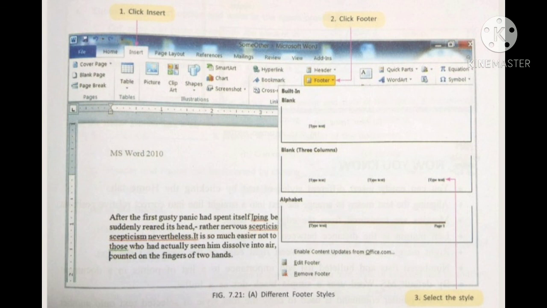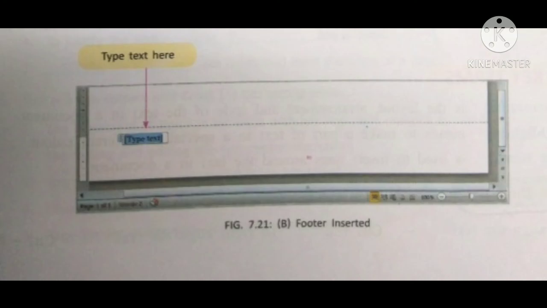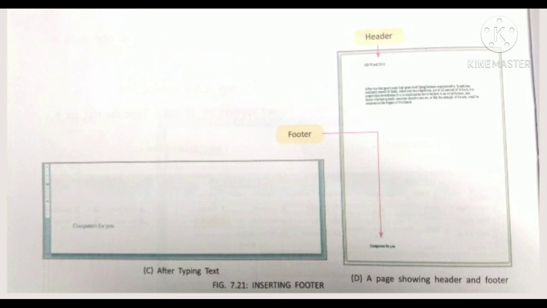To insert a footer, follow the given steps. First, click the Insert tab. Second, click Footer from the Header and Footer group. A list appears. Third, choose the style of your choice. The footer appears on the page. Type the text in it.